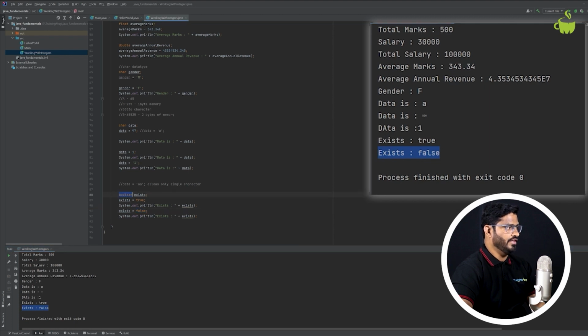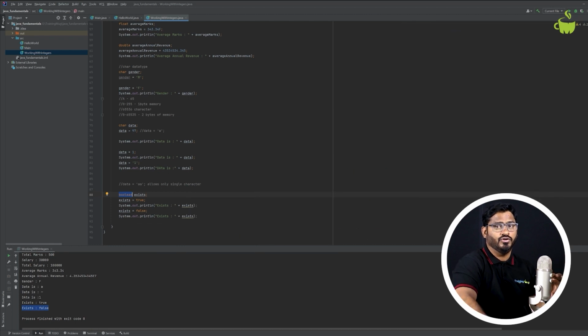So Boolean is a very special data type. We cannot use 0 to represent false and 1 to represent true in Java. In other programming languages they are allowed to use that, but in Java you have to explicitly define true or false with a data type called boolean.